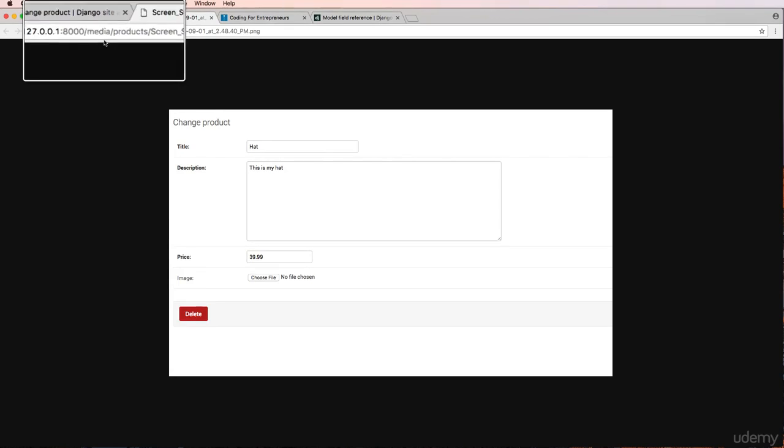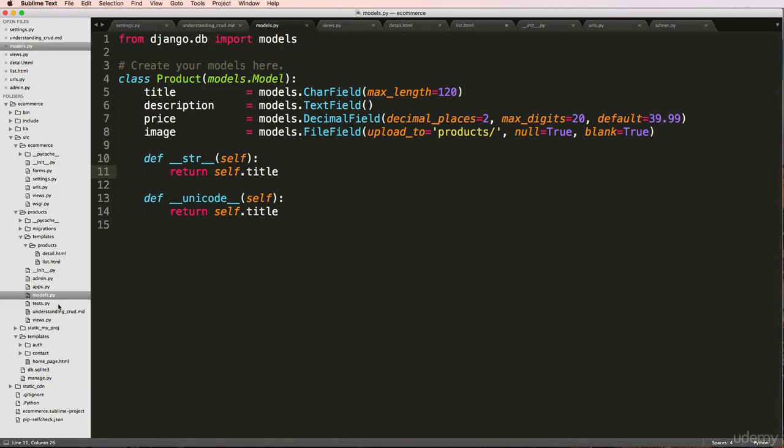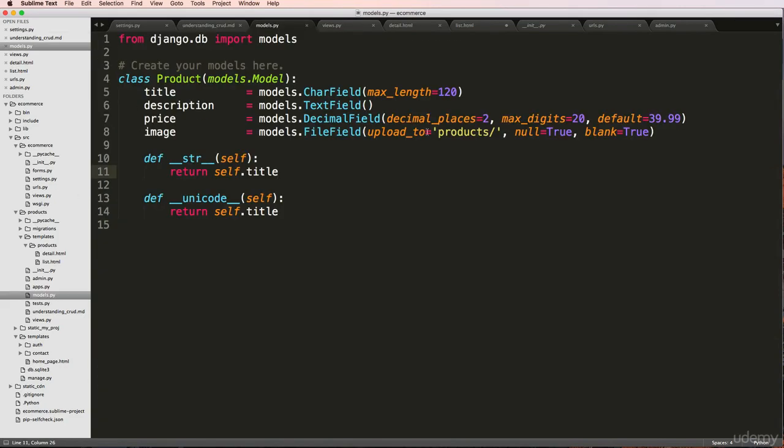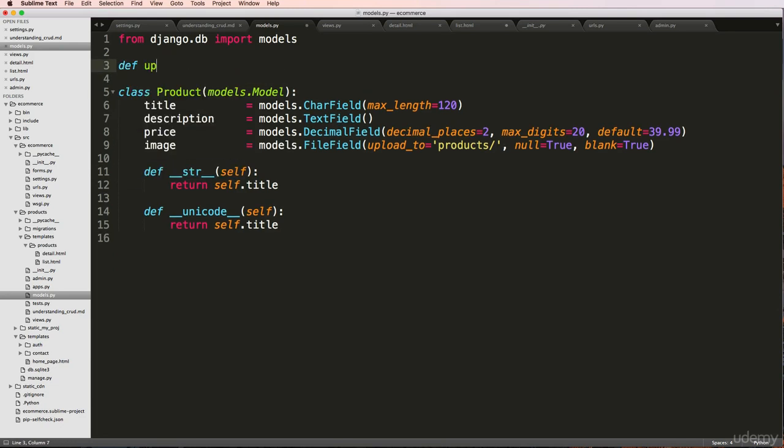It's actually showing up, and it says media, products, and so on. Now, of course, media and products have to do with this. So the media URL is that, and then products has to do with that. And then after that is the file name. So we can actually adjust that even further and say def upload_image_path, something like that, and we'd say instance and filename.